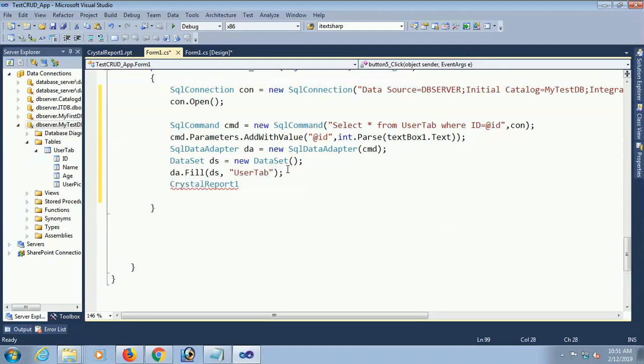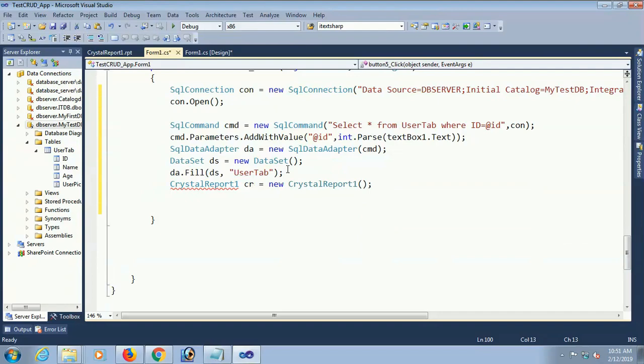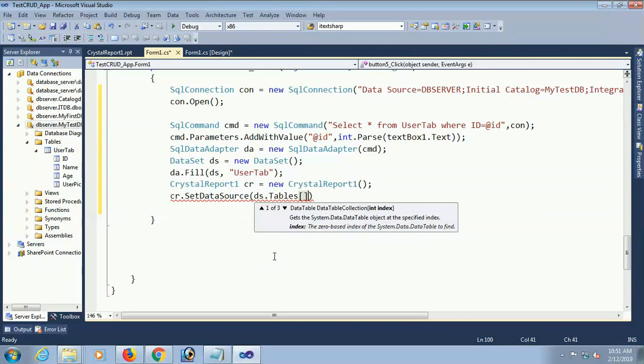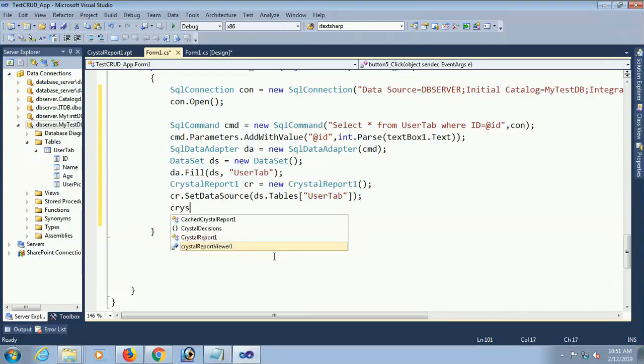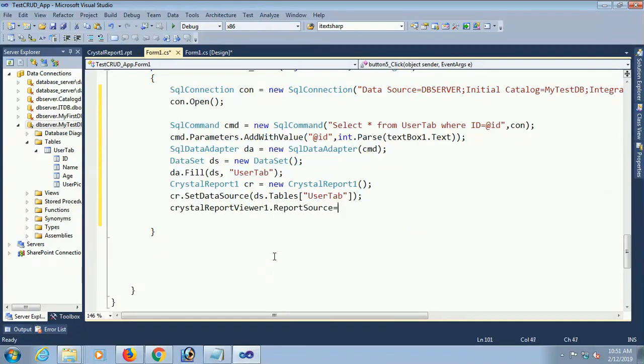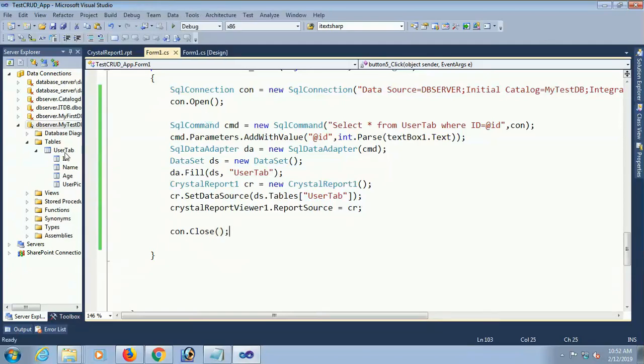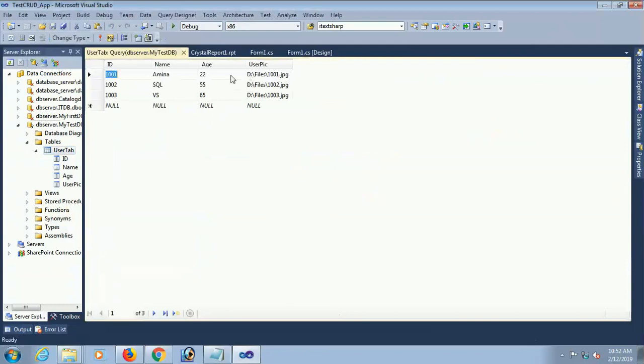Okay, CrystalReport1. This is the name of the crystal report that I designed. CrystalReport1 cr equal to new CrystalReport1. cr.SetDataSource(ds.Tables) where the table is user tab. Finally, crystalReportViewer1.ReportSource equal to cr. con.Close, close the connection. Okay, now it's done.